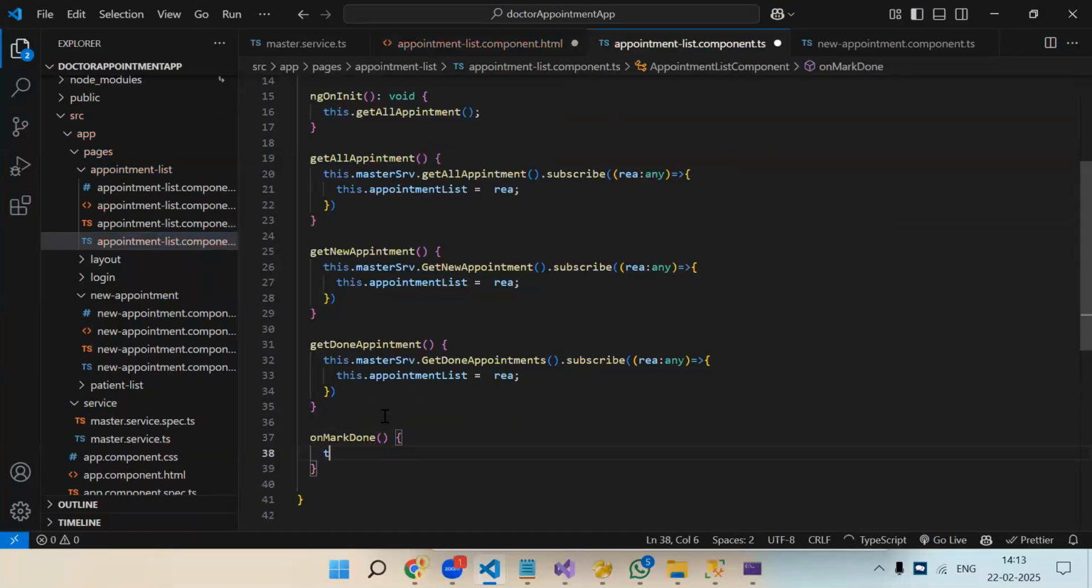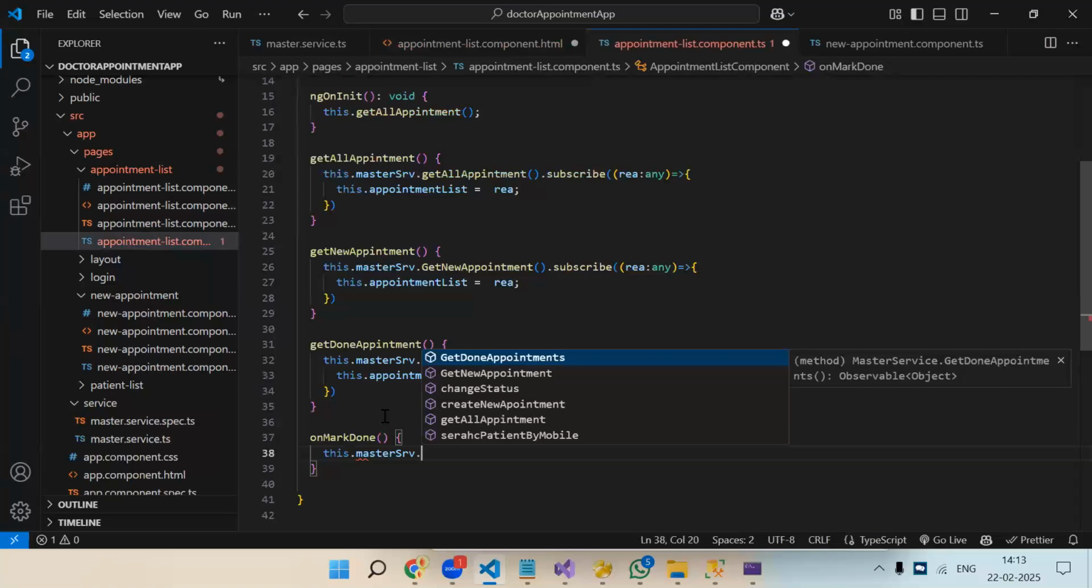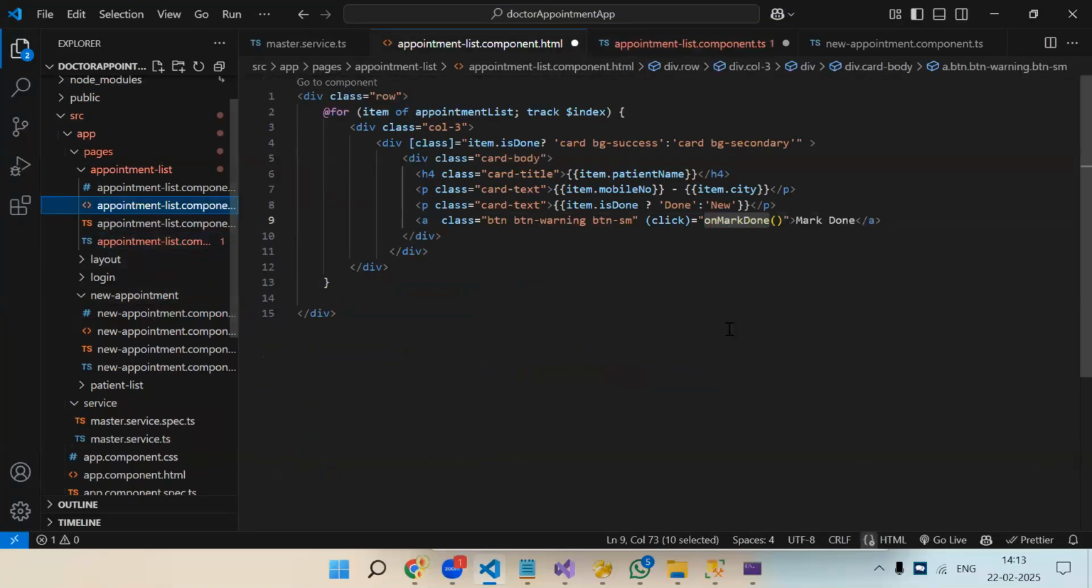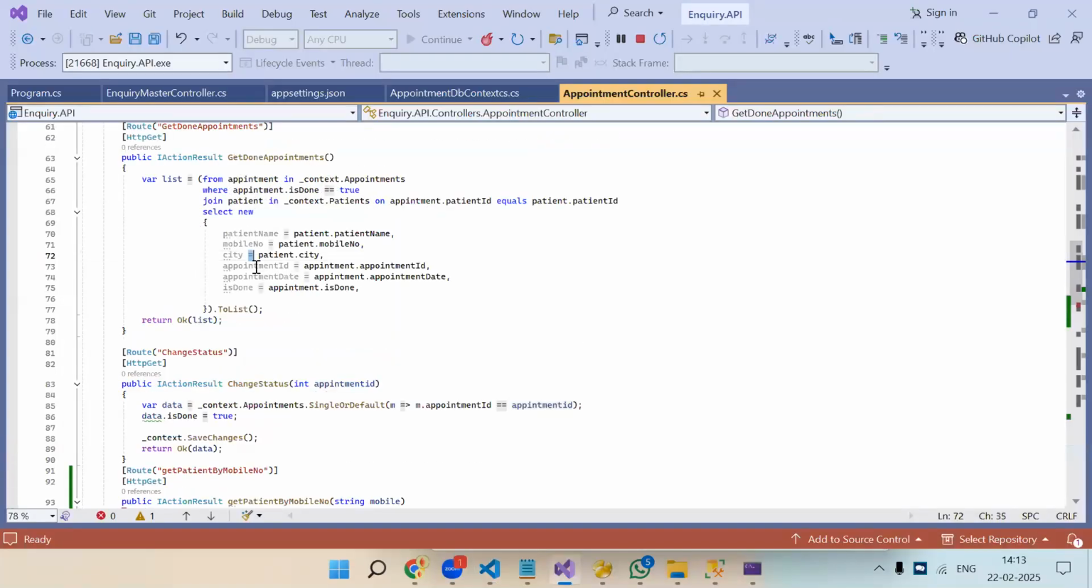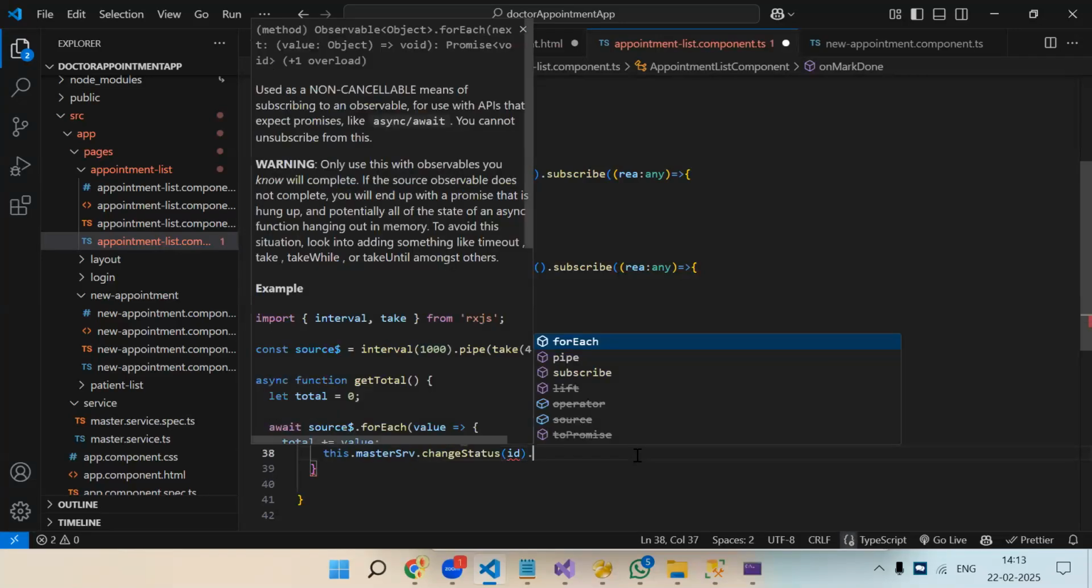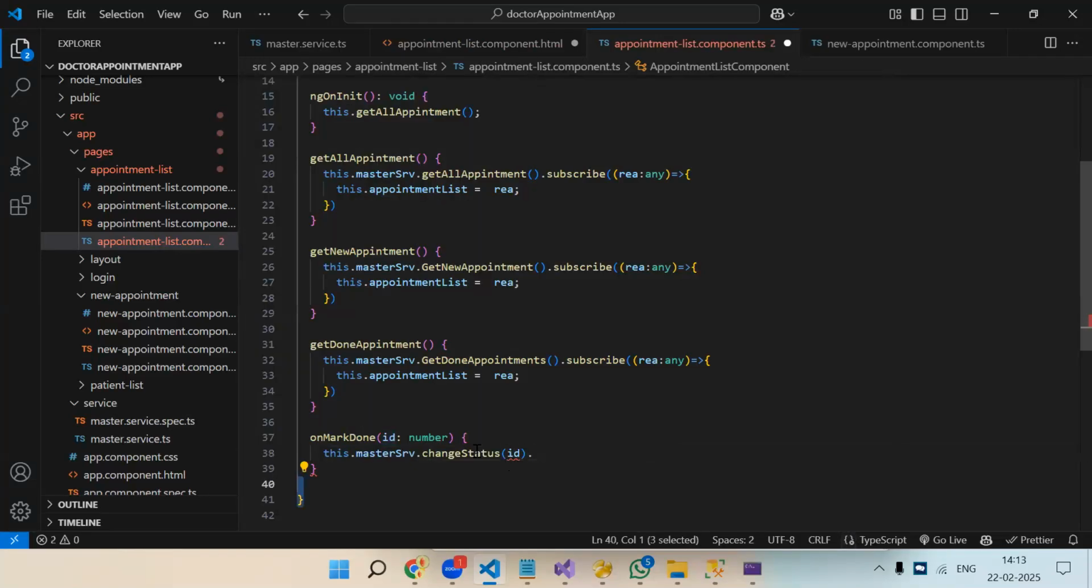Filtering thing is still remaining. We will do it. Master service dot change status. And when we are calling the function, which appointment you want to mark as done, that ID you need to pass. So item dot, what's the field name? Appointment ID in the list API. This we will pass as a parameter, and that parameter we will catch over here.